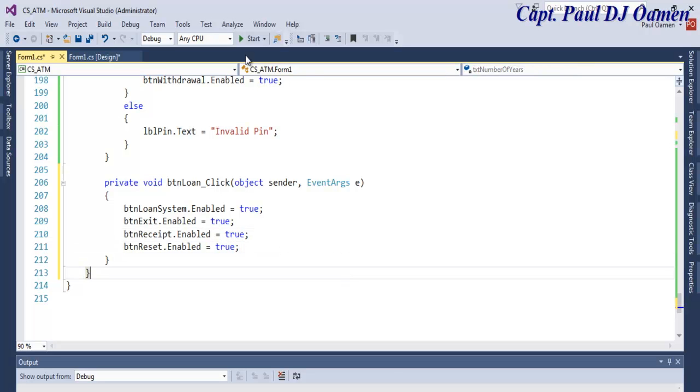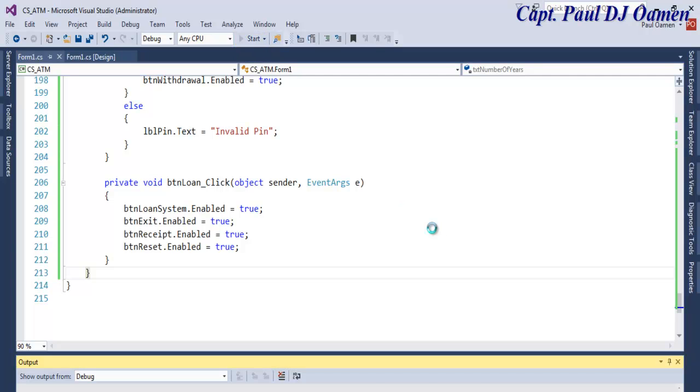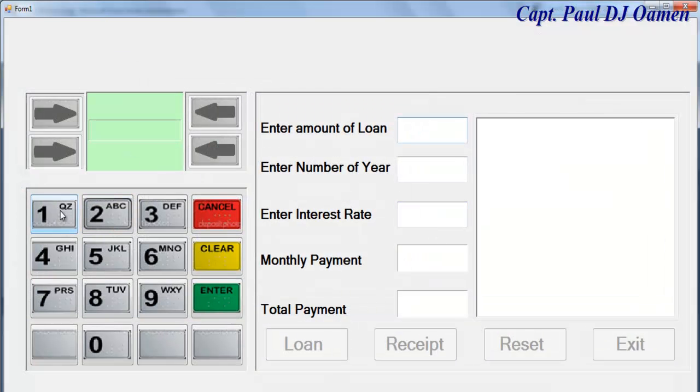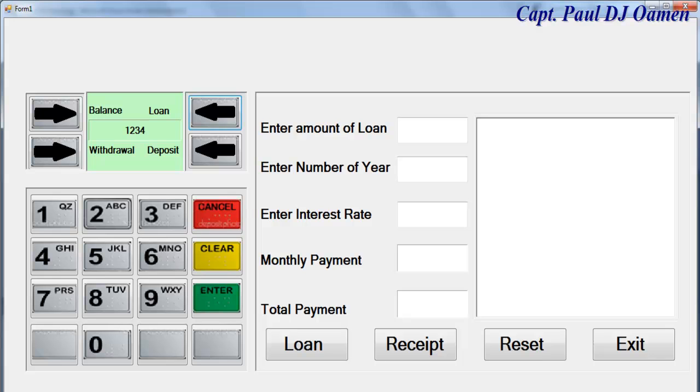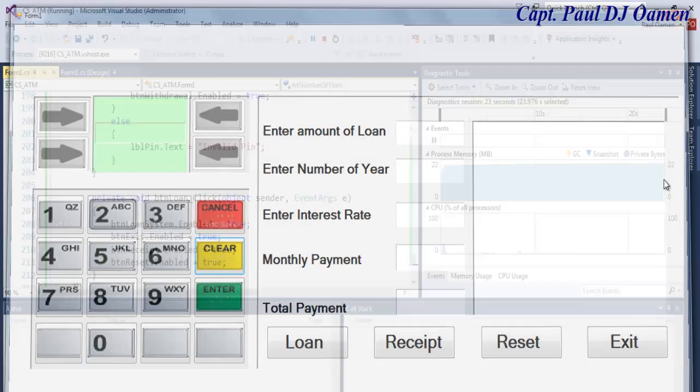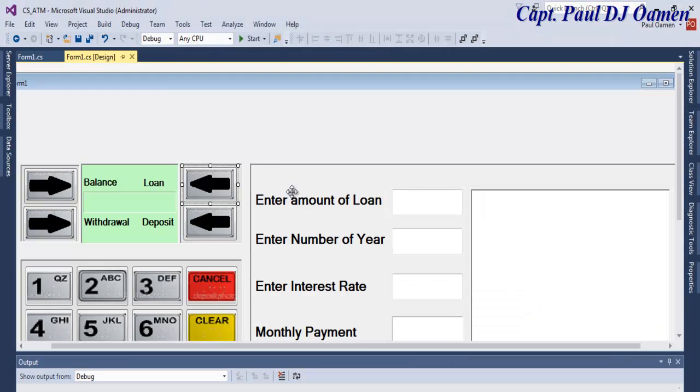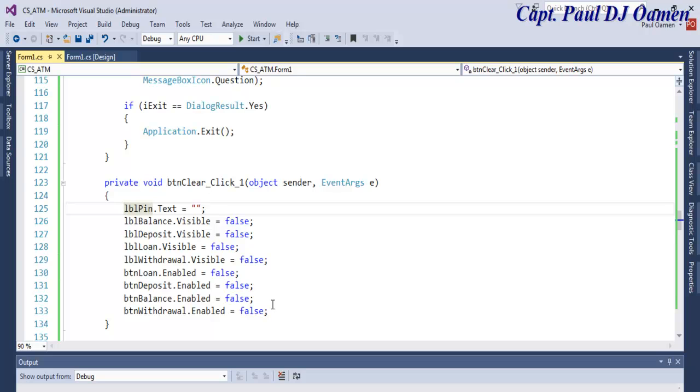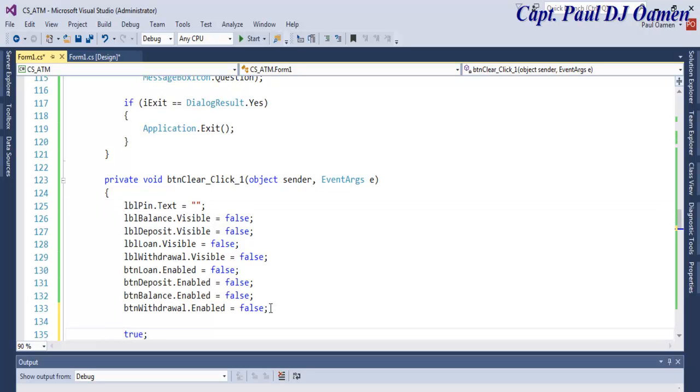Right. Okay, if I run the system now and enter the correct pin number there, only when I click on this that enables that. Okay, and if we click on reset, maybe with reset we should be able to disable it, or maybe clear. Okay, clear should do that. I think clear should do that very job. Come into clear here and disable those buttons as well.